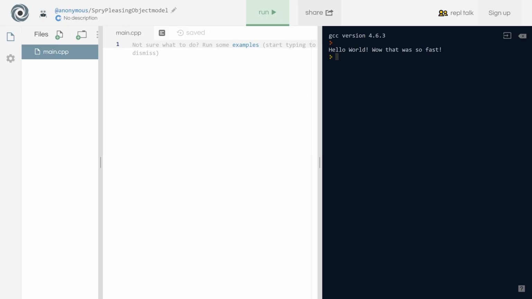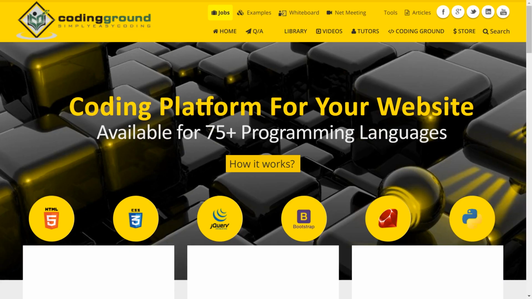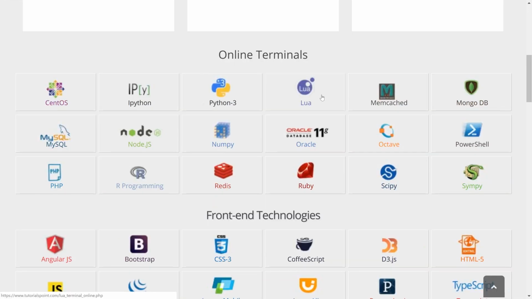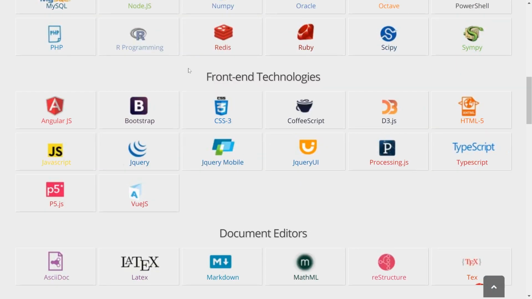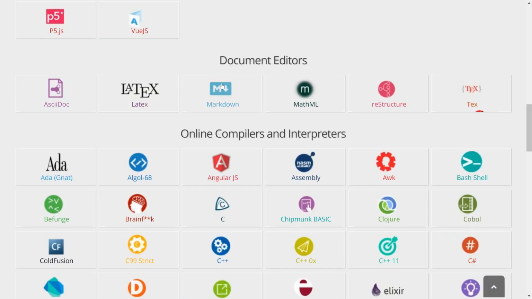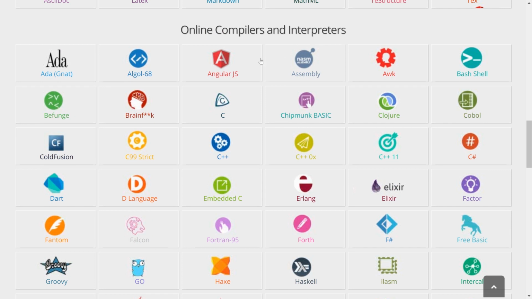However, if the language that you're looking for isn't supported on REPL.it, you can also try Coding Ground, which is a part of the Tutorial Point website. And here they have over 75 programming languages, so you can basically find whatever you want. You can scroll down. They split it up. They have online terminals, and they break into front-end technologies, document editors, and compilers and interpreters.